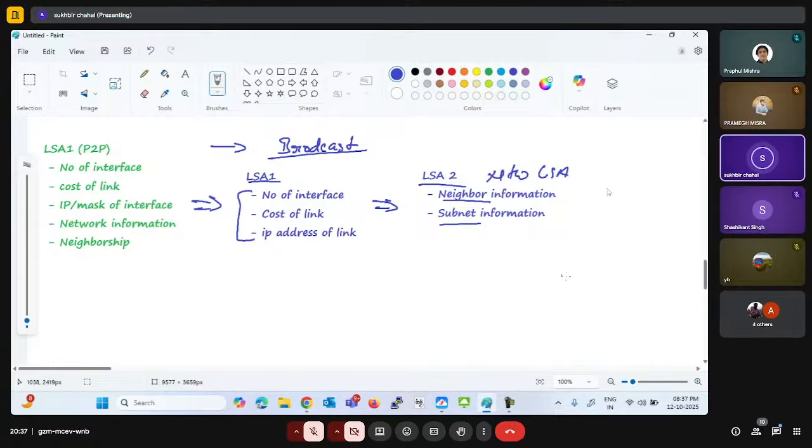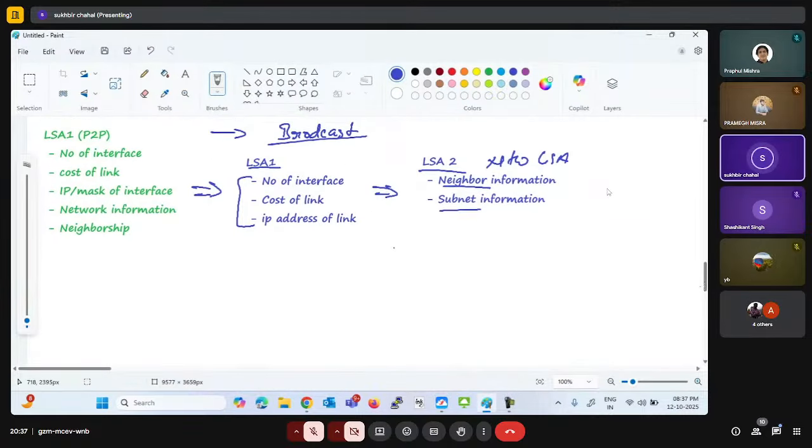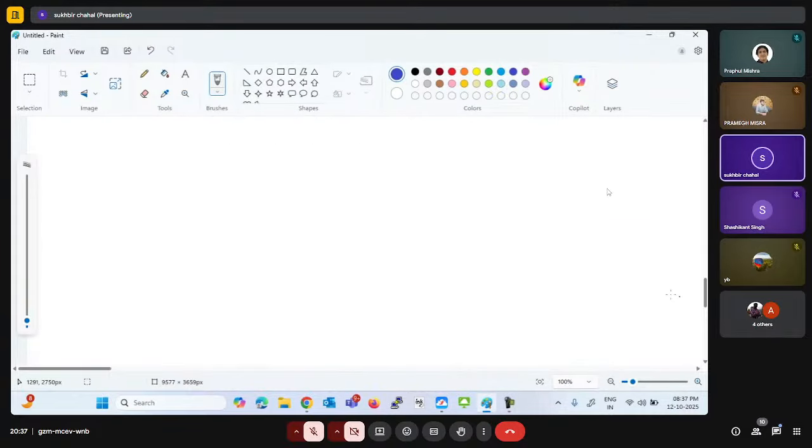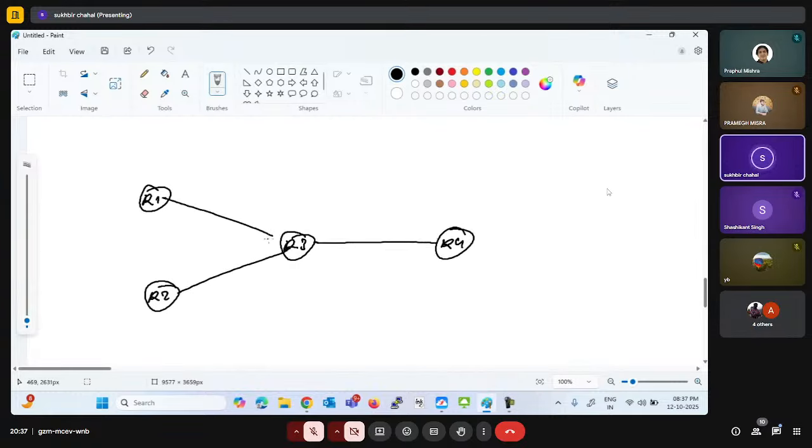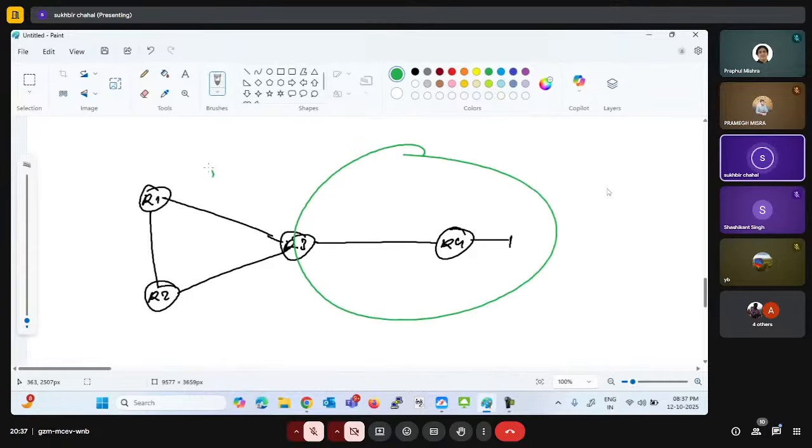So this is all about one area, guys. If you remember, we have multiple area concepts. So if I have one device here, maybe now you get my point. We have this type of network connectivity. I'm assuming this is one area and this is another area.